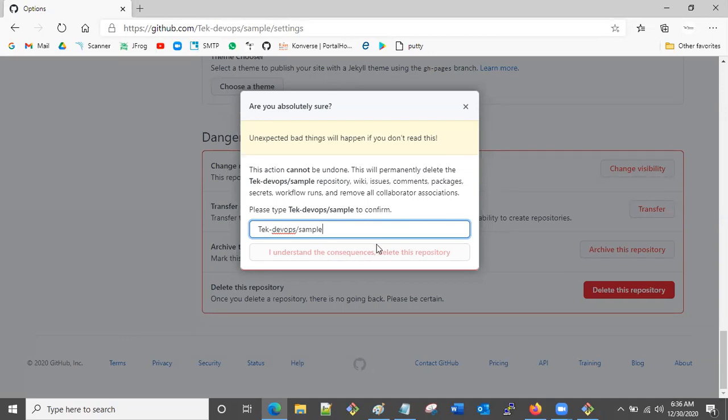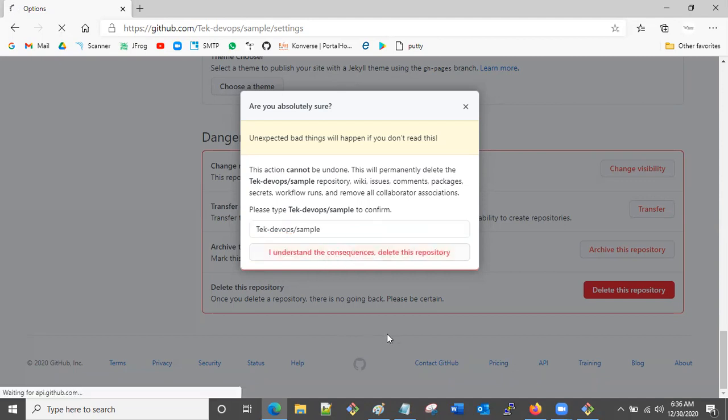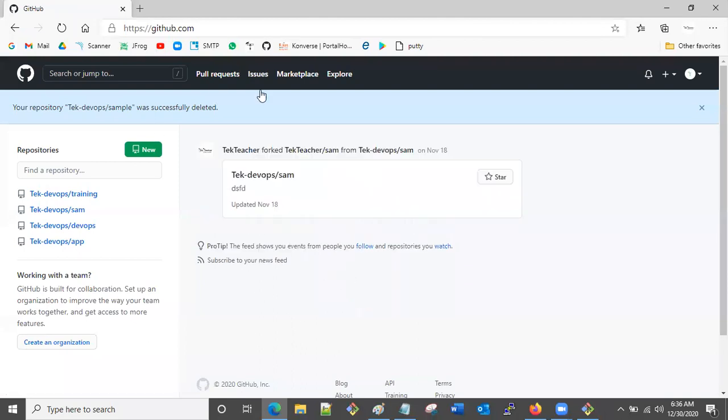Maybe there is a space before the T. I guess there is a space before this T. One, no? Yeah. Okay. Deleted successfully.